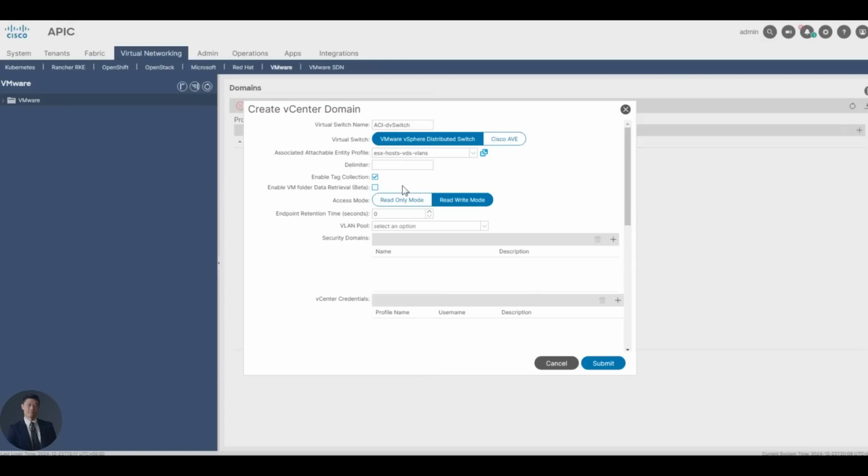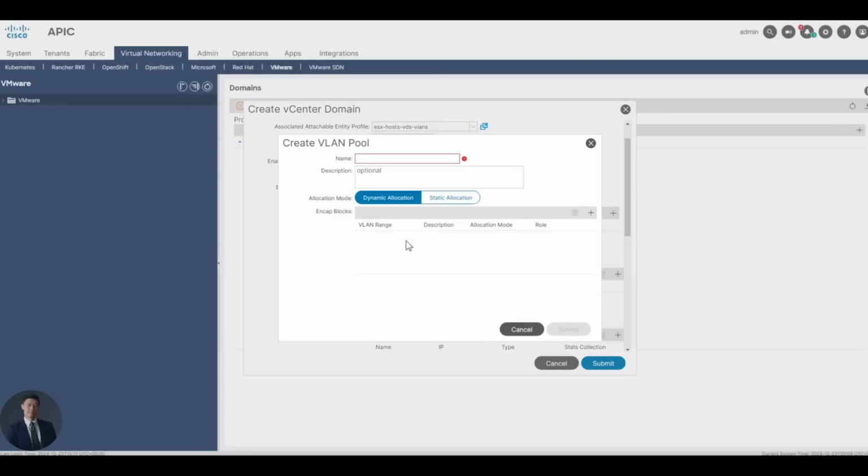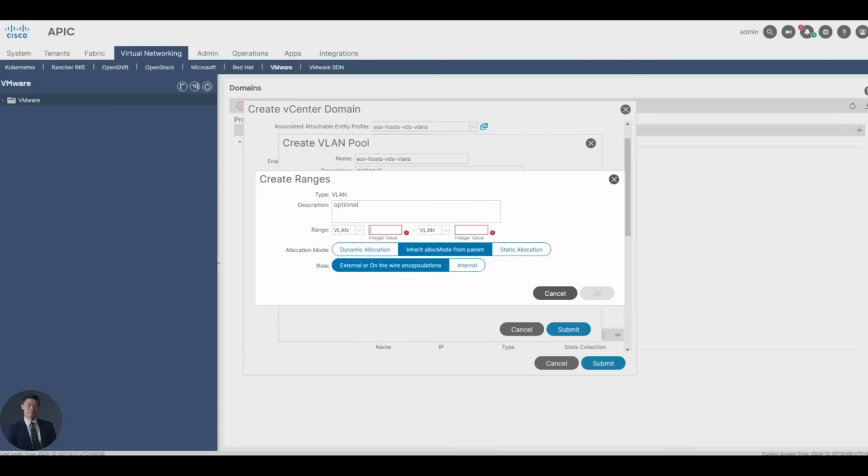And scroll down, we have to create a VLAN pool, a new VLAN pool. ESX hosts VDS VLANs. We're going to pick dynamic allocation. Click the plus sign. We want to enter VLAN 1000 to VLAN 1500, and click OK and submit.